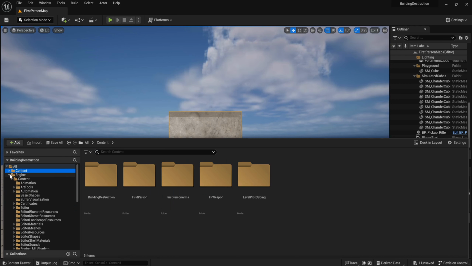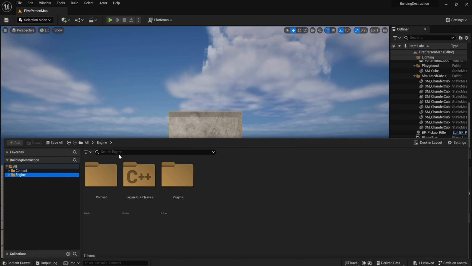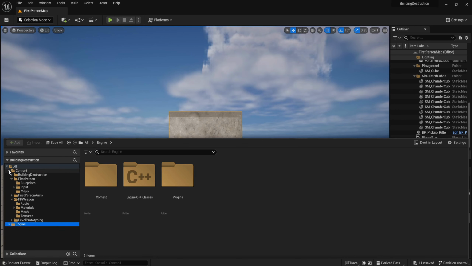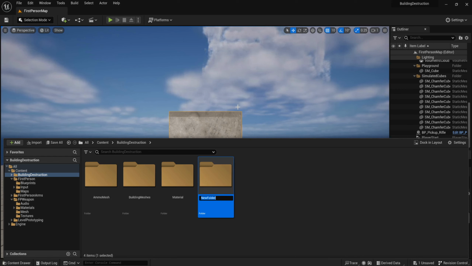And to break this wall, we go to engine and search for. To break this wall, we can go to Geo, building destruction, and new folder. The folder name is chaos.